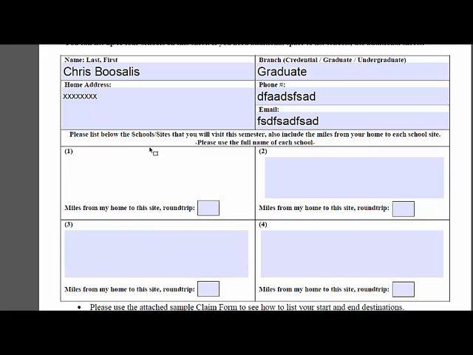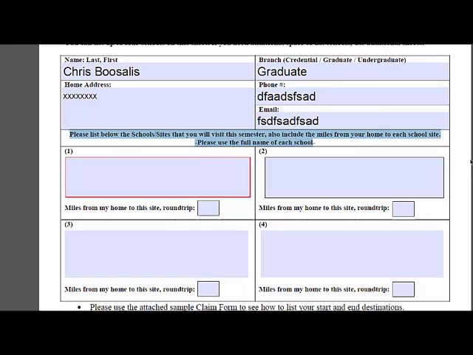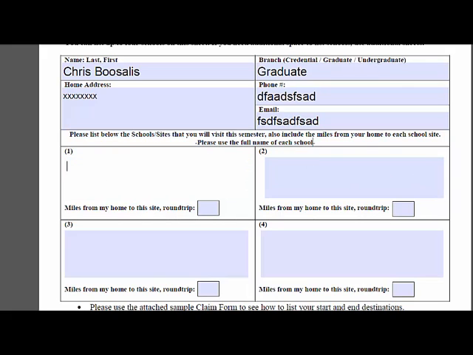And then tell me about this, the list of school sites that you will visit for the semester, including the miles from your home to each site. Please use the full name of schools. So how would this work, Annie? For example, let's say I'm going to an elementary school, and it's going to be something like Apple Valley Elementary. That's correct. What do I do next? Miles from my home to the site. All the listings on there will be from your home to the various sites that you travel to.